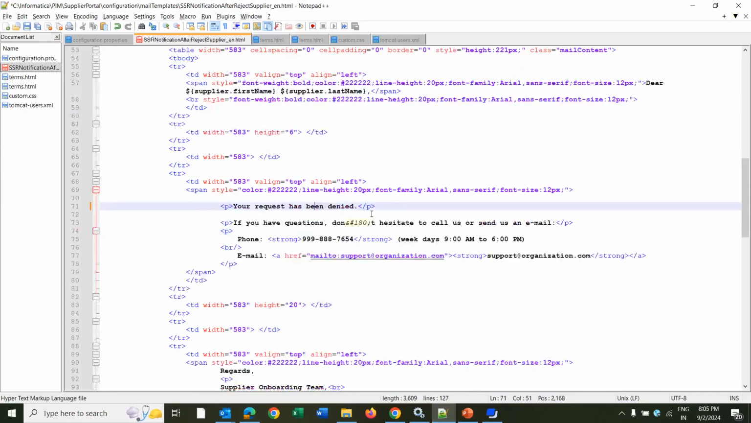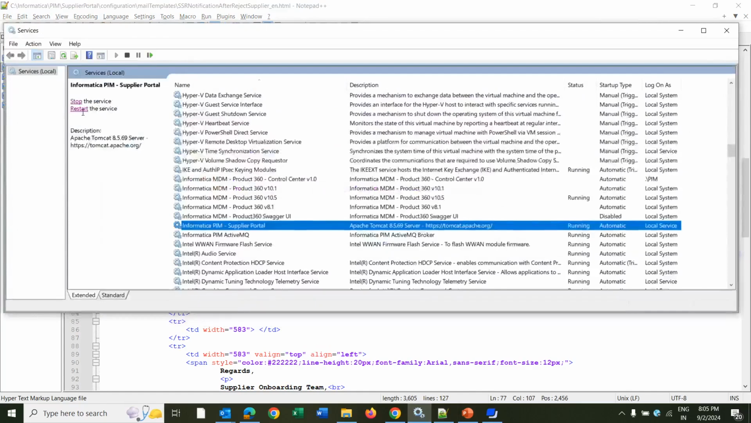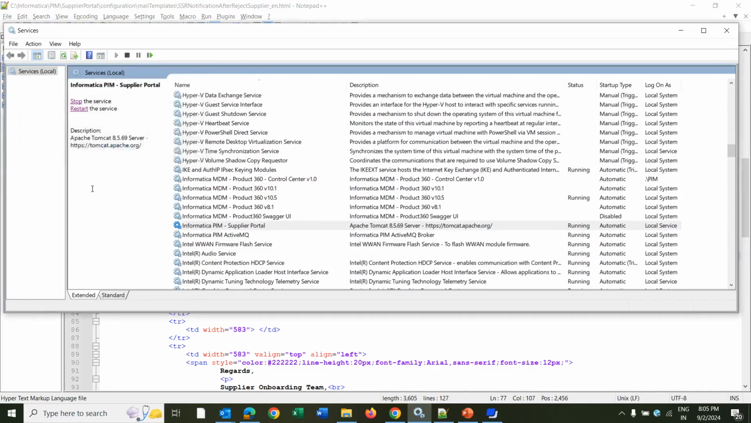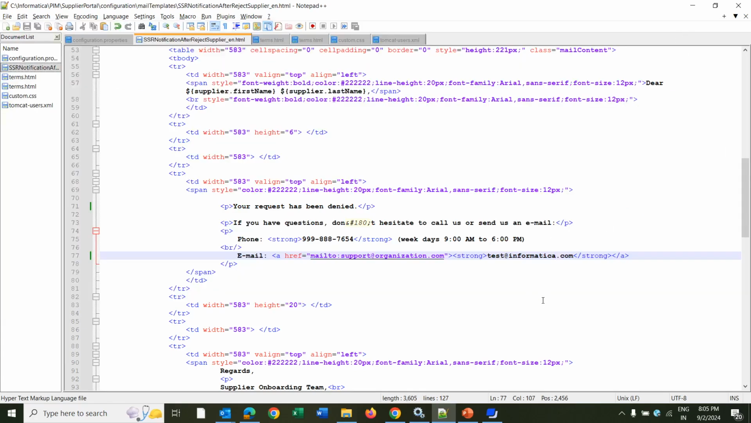This is when the supplier has been rejected by the portal administrator. This requires the supplier portal to be restarted. So I'll just restart the supplier portal. Once it's restarted, we'll have a new supplier created and we'll reject the supplier and see the email being sent to the supplier. So in this way, we can modify the content of the email which is being sent from the portal to the suppliers.